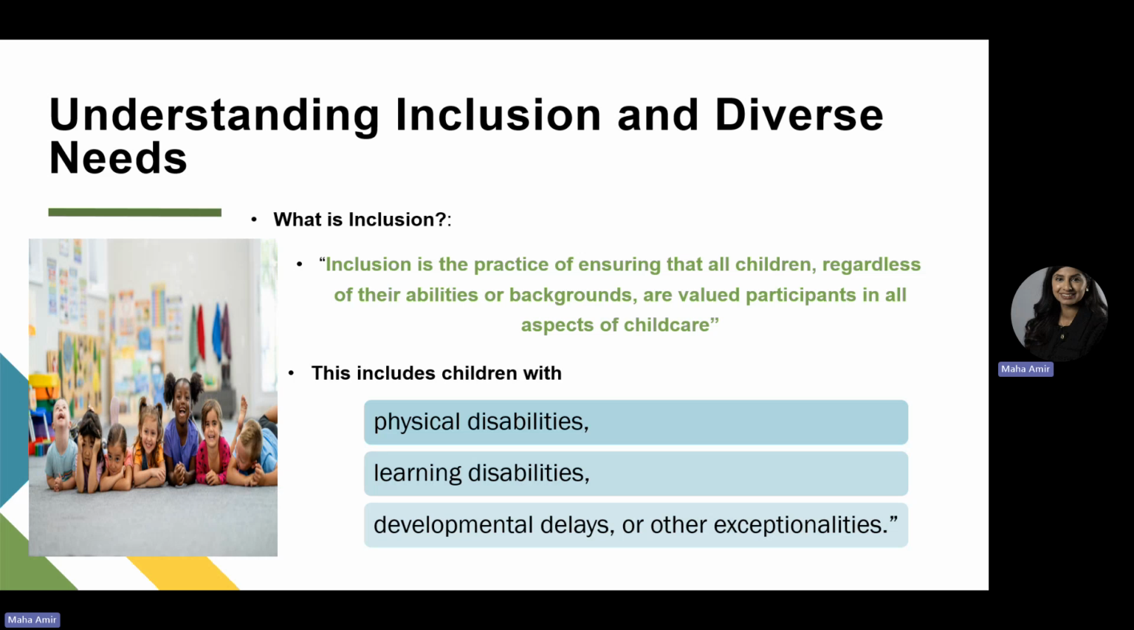What is inclusion? Inclusion is the practice of ensuring that all children, regardless of their abilities or background, are valued participants in all aspects of childcare. This includes children with physical disabilities, learning disabilities, and/or developmental delays or other exceptionalities.